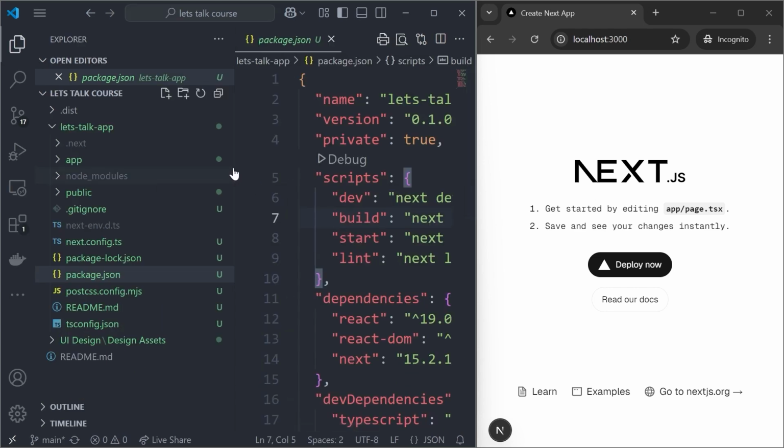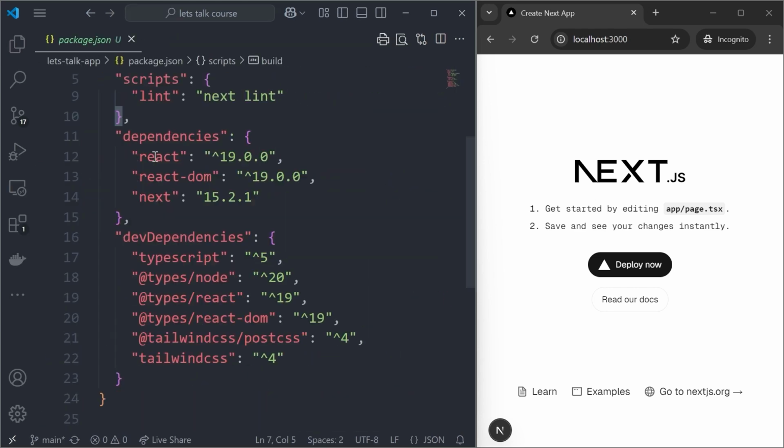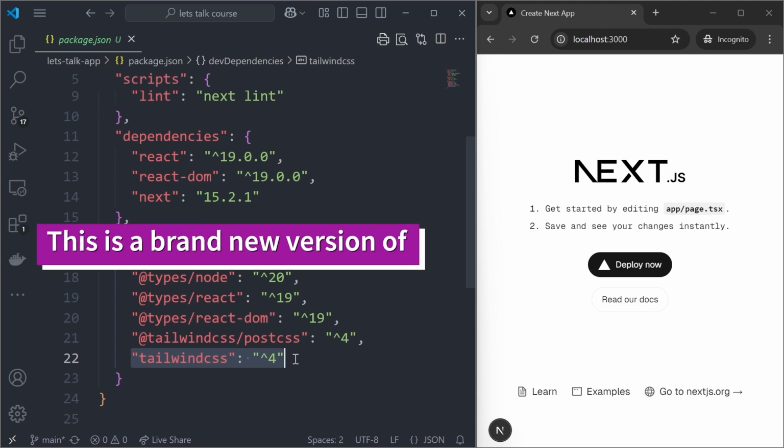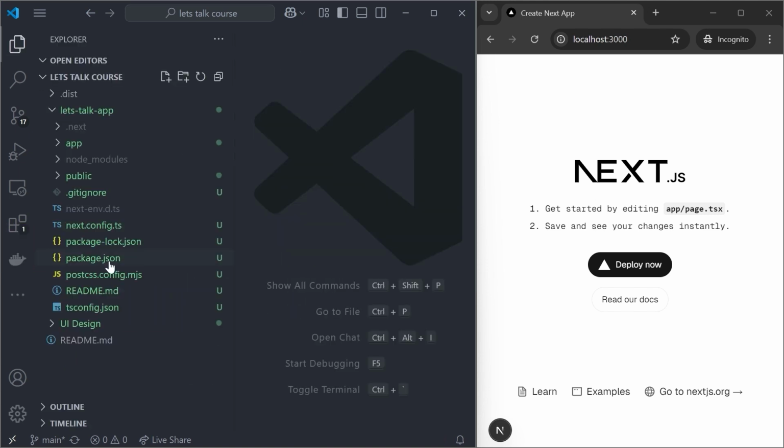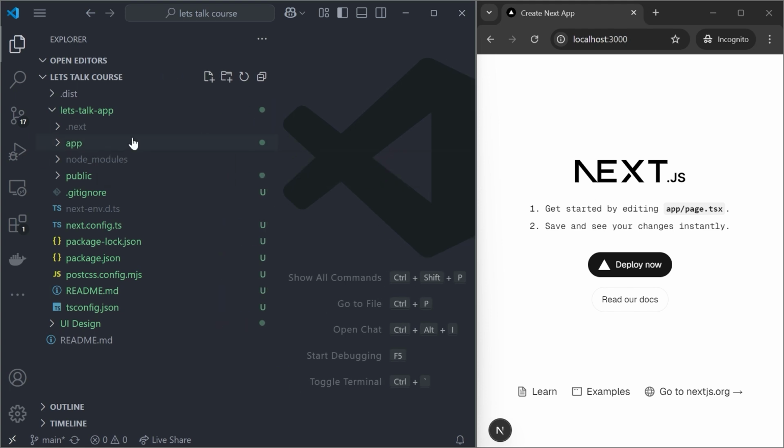Let's take a look at the packages. Here we have React 19, React DOM and Next. And here we have Tailwind CSS version 4. This is the latest version of Tailwind CSS, by the way. It's pretty new, okay? And one of the main features of this new Tailwind CSS is that they got rid of the tailwind.config file. As you can see here, there is no tailwind config file.